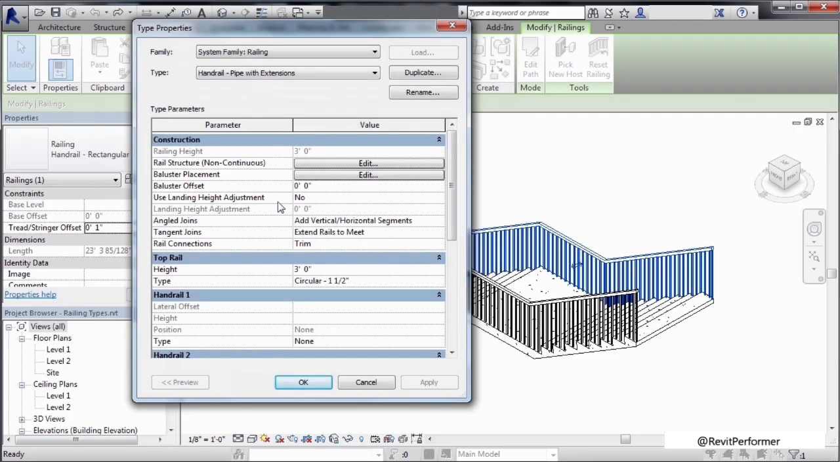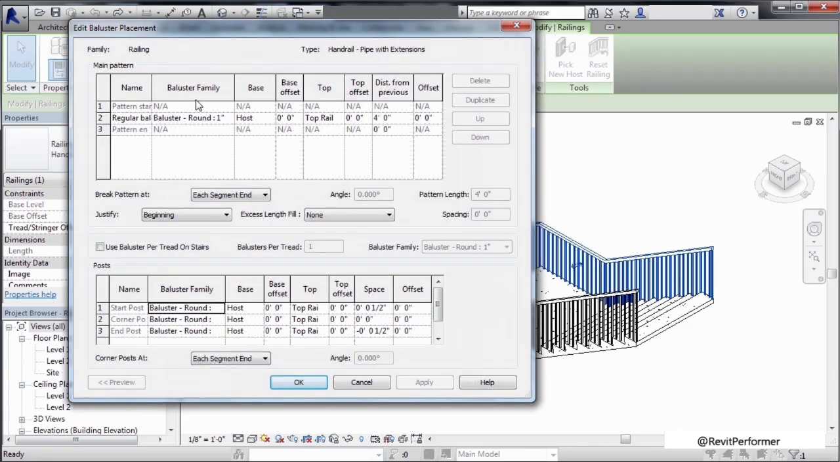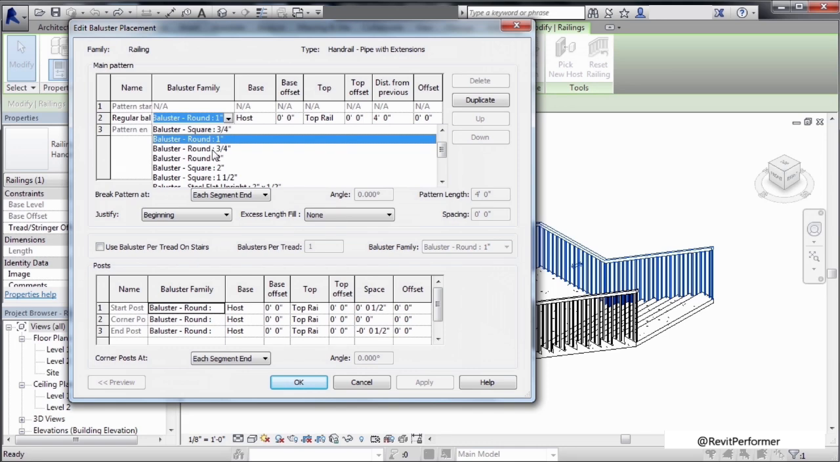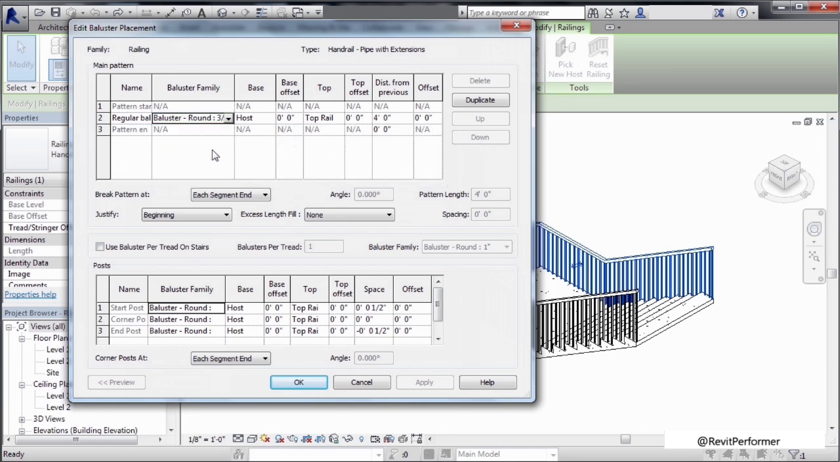Next thing I'd like to do is adjust my balusters. And the balusters are those pipes which are going straight up and down. If we select on the Edit button next to baluster placement, here we have our main baluster family. And it says baluster round 1 inch. Now this is probably a little bit thick for the kind of railing that we want to do. So come in here, click where it has the baluster round 1 inch, and then change it to be baluster round 3/4 of an inch.